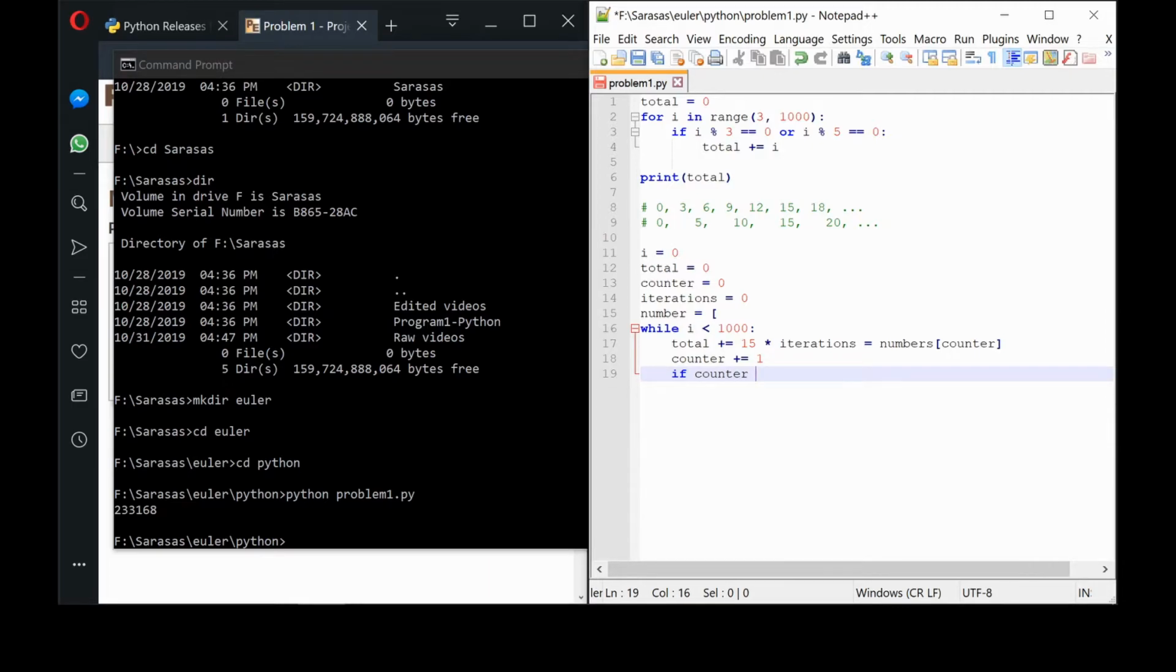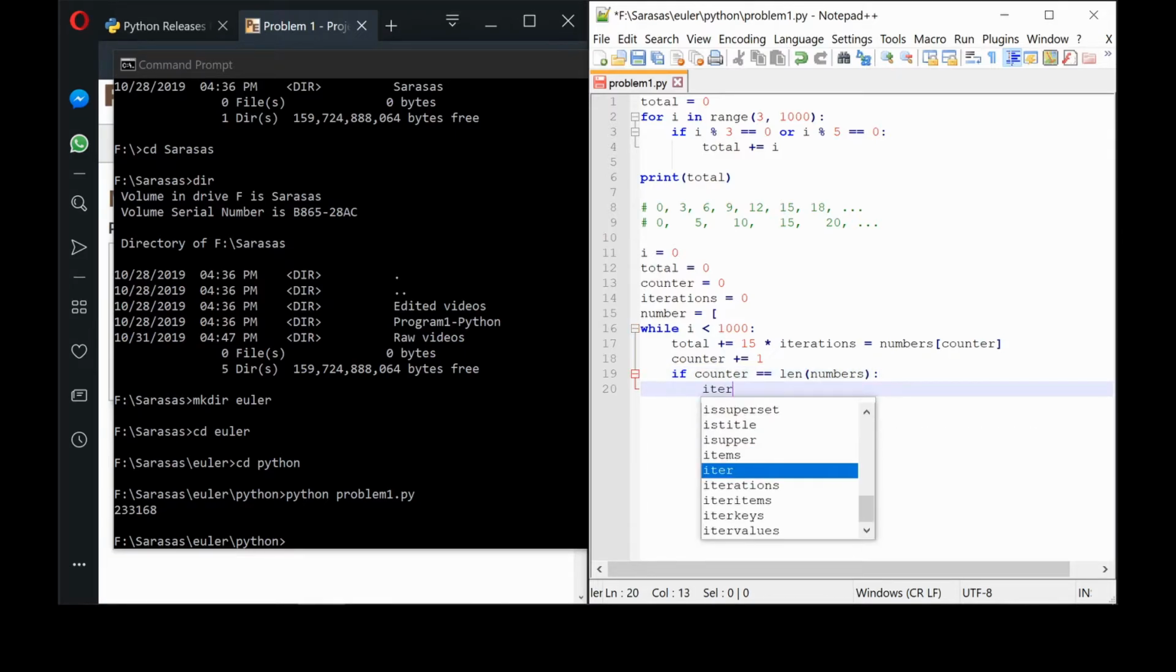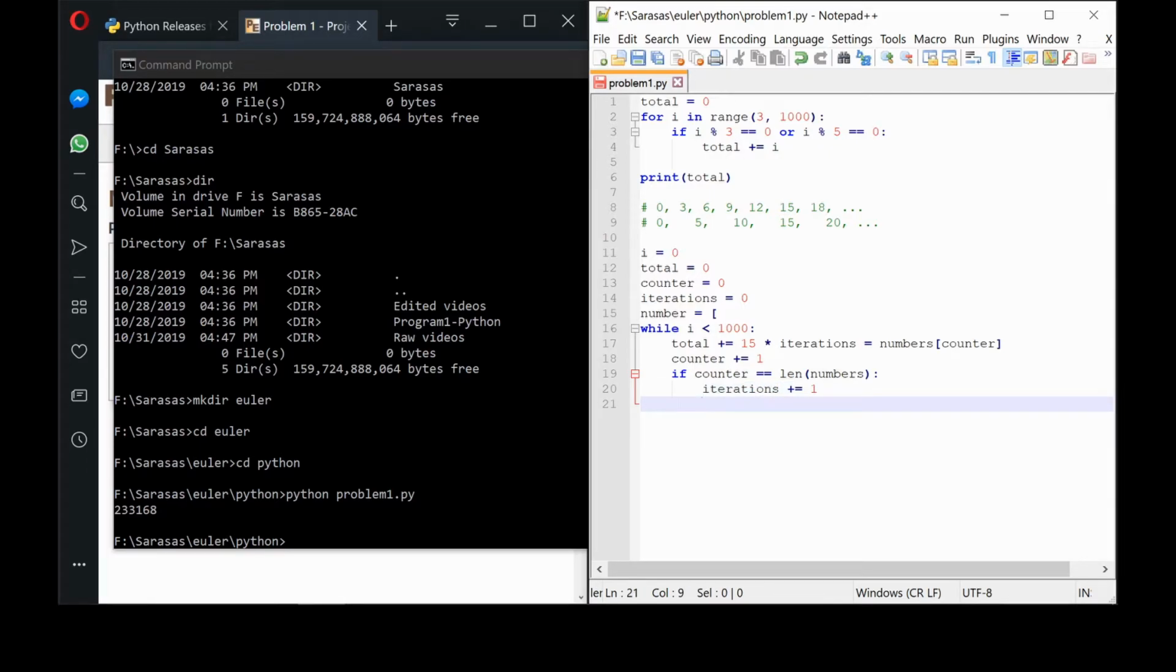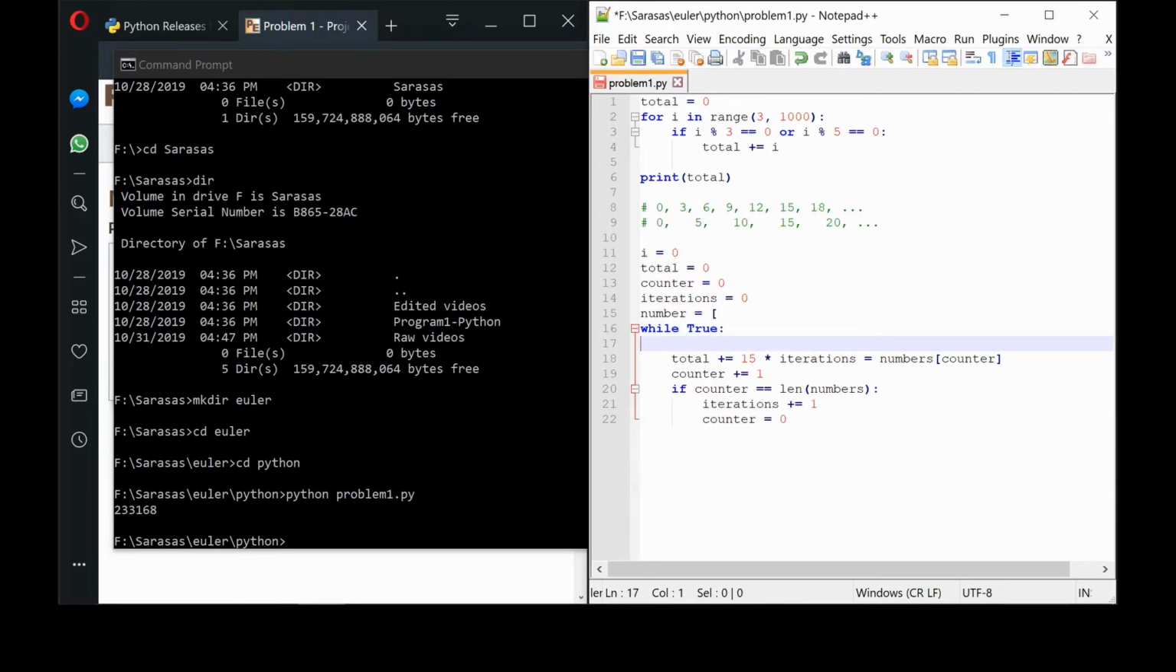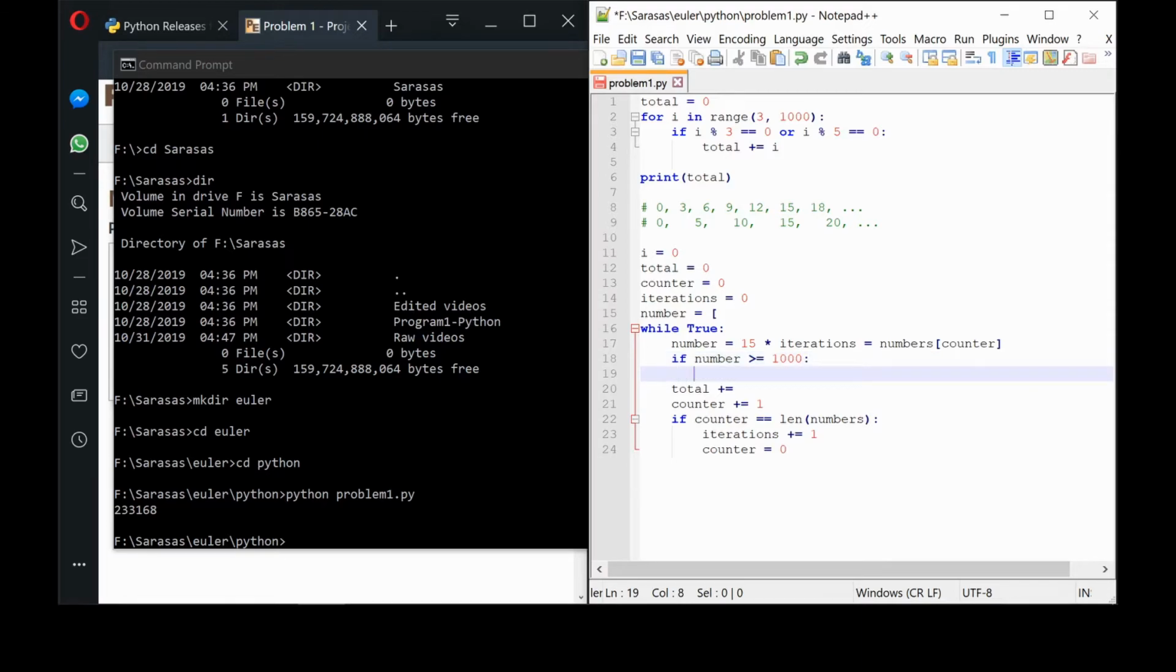Counter is the length of numbers. So we got to the end of the list, and we increase iterations by 1, and set counter back to 0. Need to fix the end condition here, I see. If number is larger than 1,000, then we're done. Otherwise we increase by number.